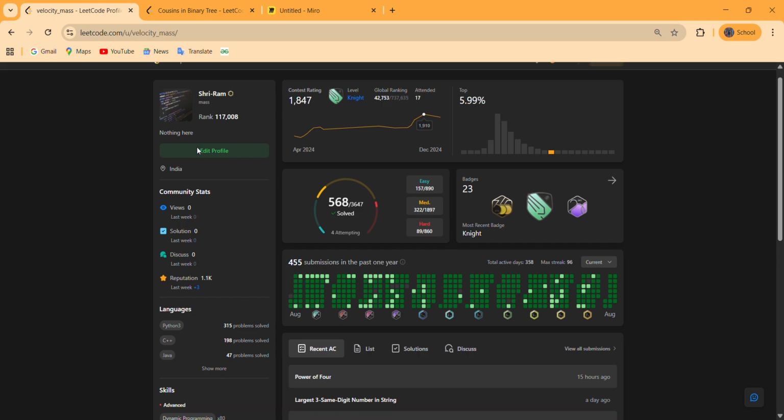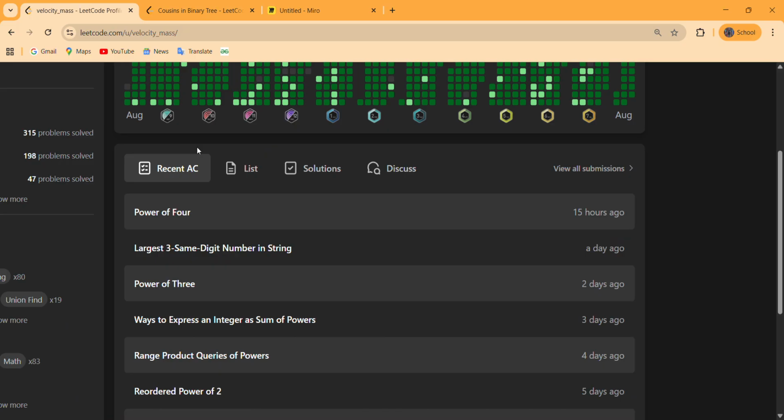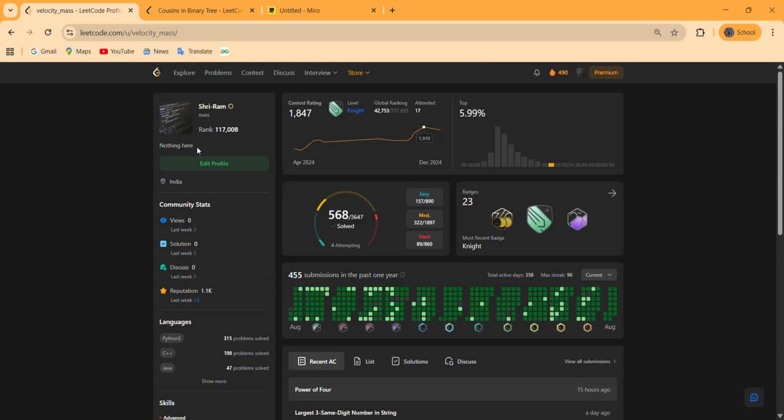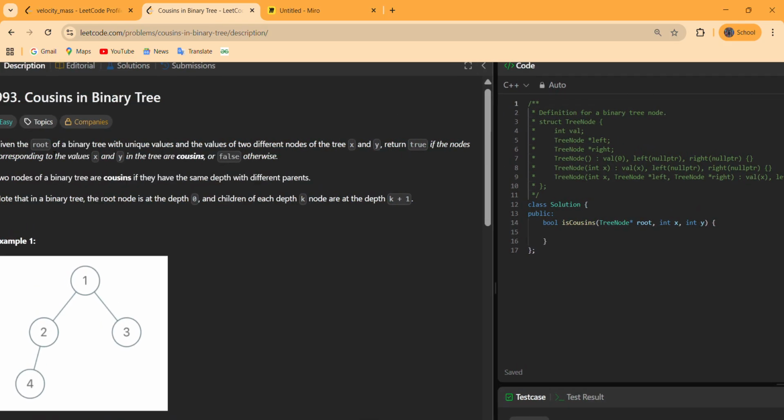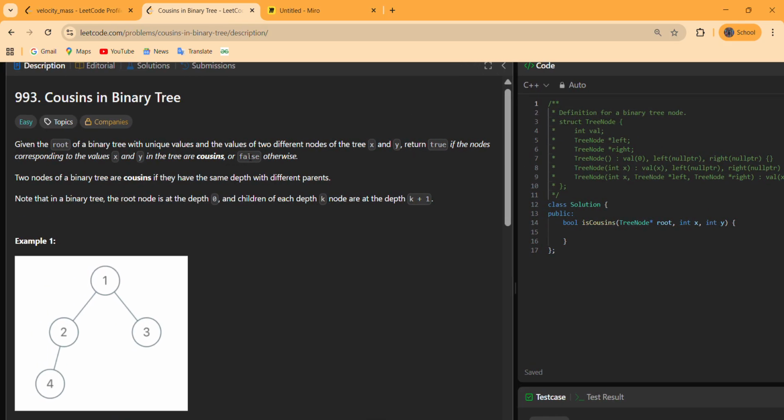Hello everyone to today's LeetCode video, and today we are going to discuss a very interesting question on LeetCode. This is question number 993, Cousins in Binary Tree. We are given the root of a binary tree with unique values and the values of two different nodes of the tree, x and y, and we have to return true if the nodes corresponding to the values x and y in the tree are cousins.